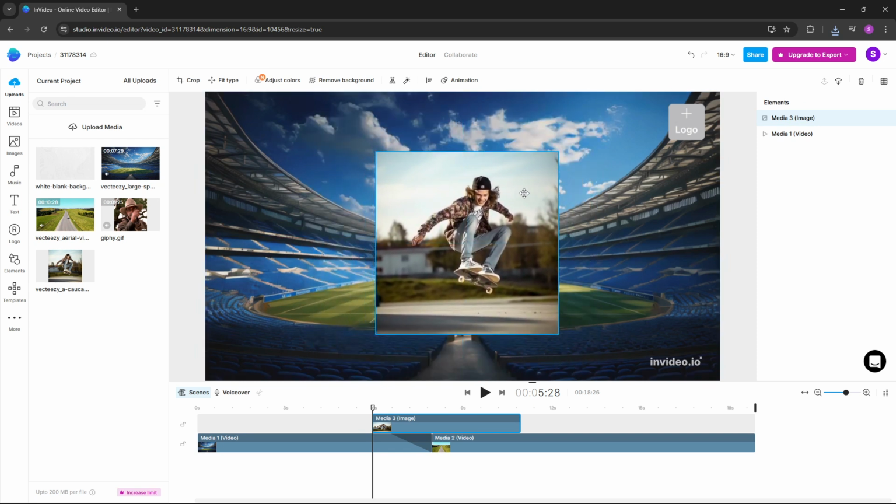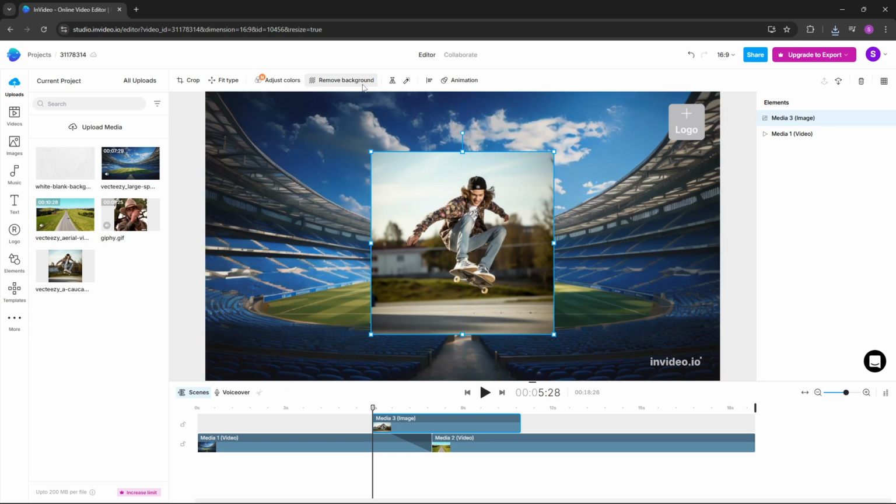Now click on Remove Background. You'll typically find this option in the editing panel when the layer is selected. When you click it, InVideo analyzes the selected media and removes the background, leaving your subject on a transparent layer. You may see a brief processing indicator.